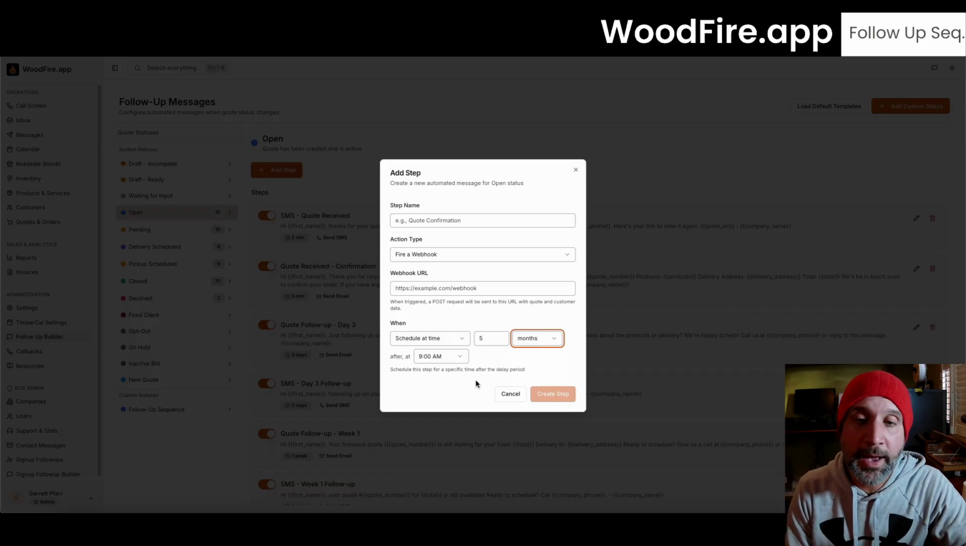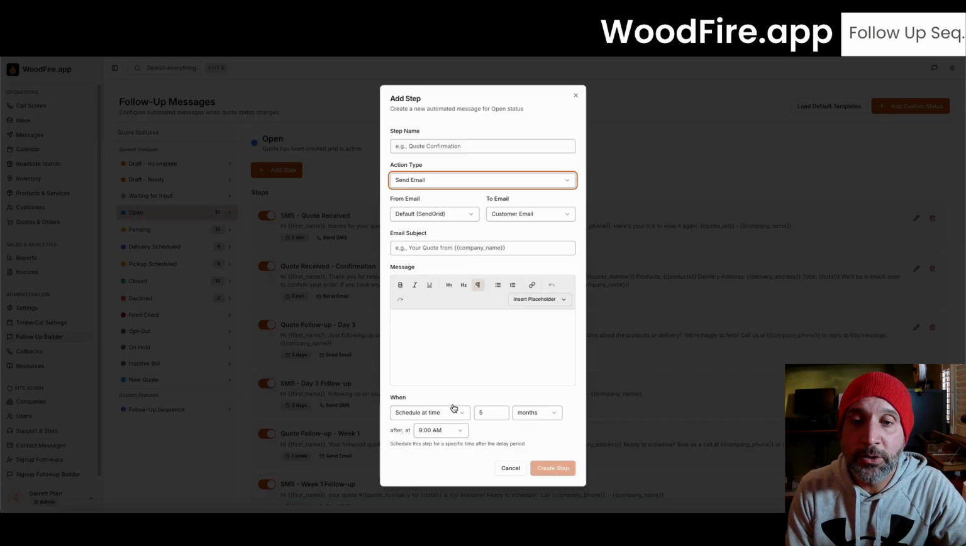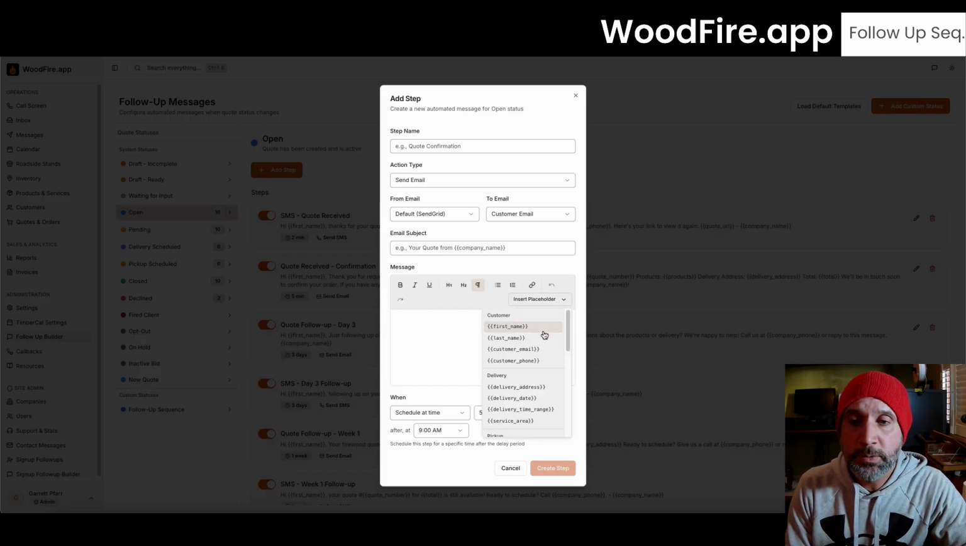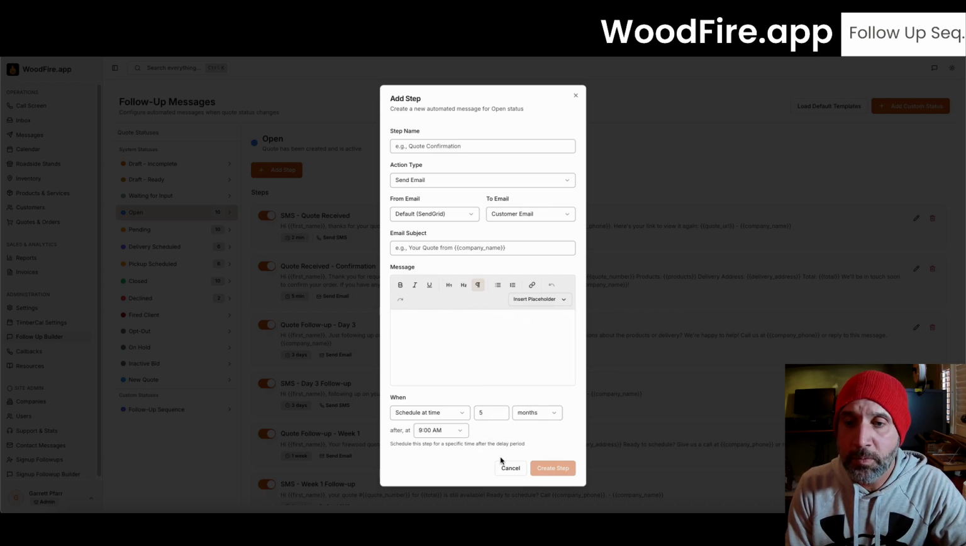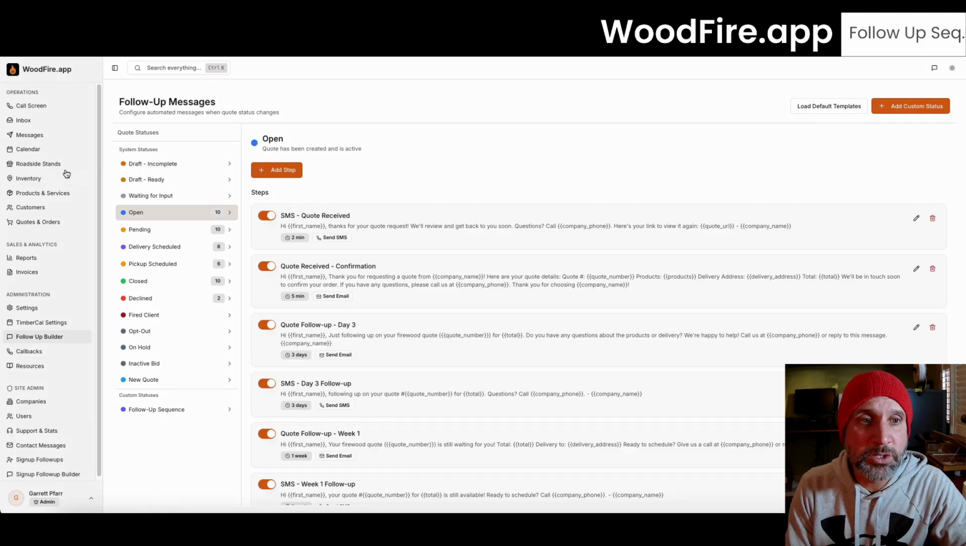You can put in the webhook at a specific time, maybe immediately, or after 5, 10, 15 minutes once that hits, or you can say 5 months after getting a quote at 9 a.m., fire a webhook. Or again, you can do 5 months at 9 a.m. and send an email to the customer email. And of course, you have the ability to use placeholders, which is pretty intuitive, so you can build the information as a template. So that is the follow-up messaging system.